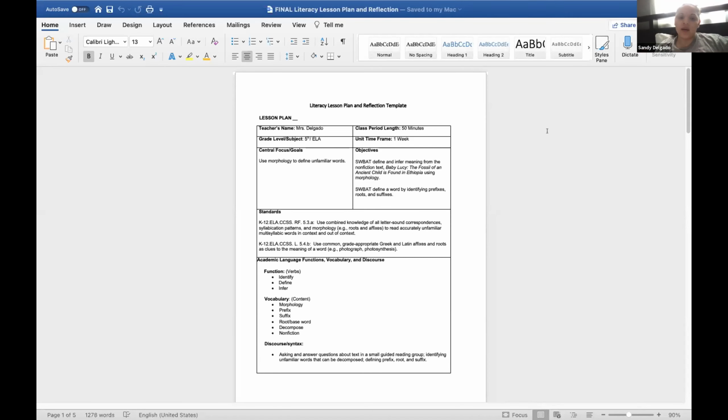Uh-huh. Okay. So my lesson plan was a literacy one for 5th grade. And so the central focus was on morphology. So students would be able to use morphology to define unfamiliar words. I only have 2 objectives, which are students will be able to define and infer meaning from the nonfiction text Baby Lucy, the fossil of an ancient child, is found in Ethiopia using morphology.